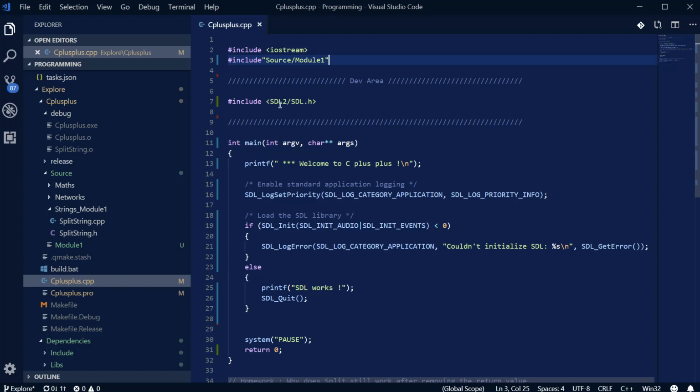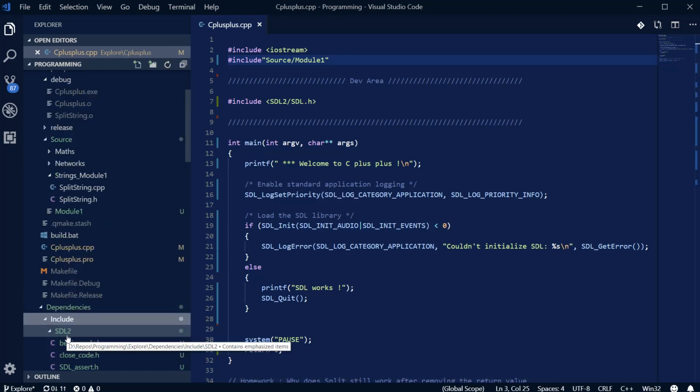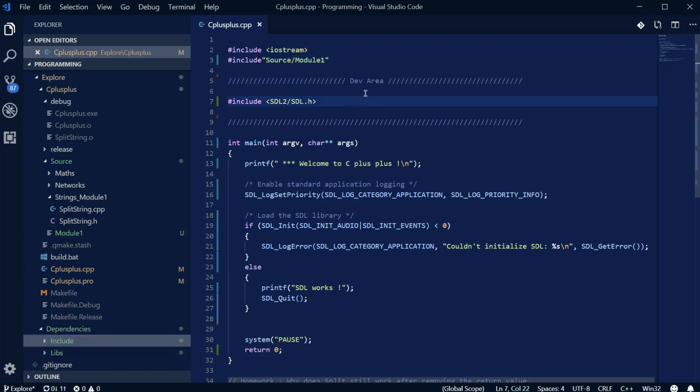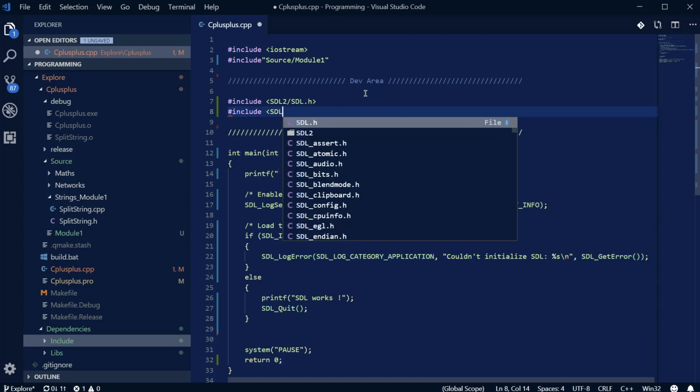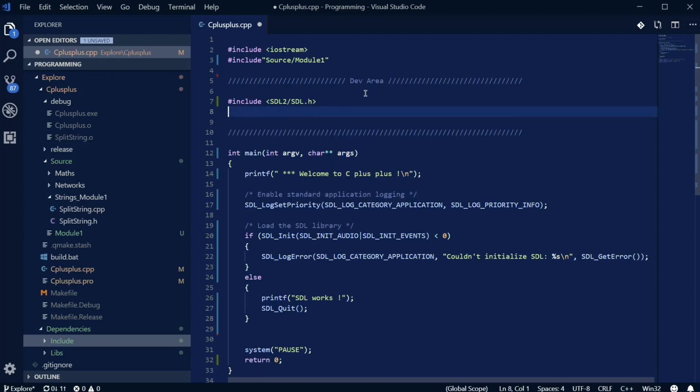Hash include SDL2 slash SDL.h. It should pick up on it. So as soon as you type in SDL2, it should pick up on it. I'll show you what I mean. Hash include whatever system you're using, SDL2, there it is. And then you put slash in, and it comes up straight with it. No problem. Excellent, so everything's working nicely there.